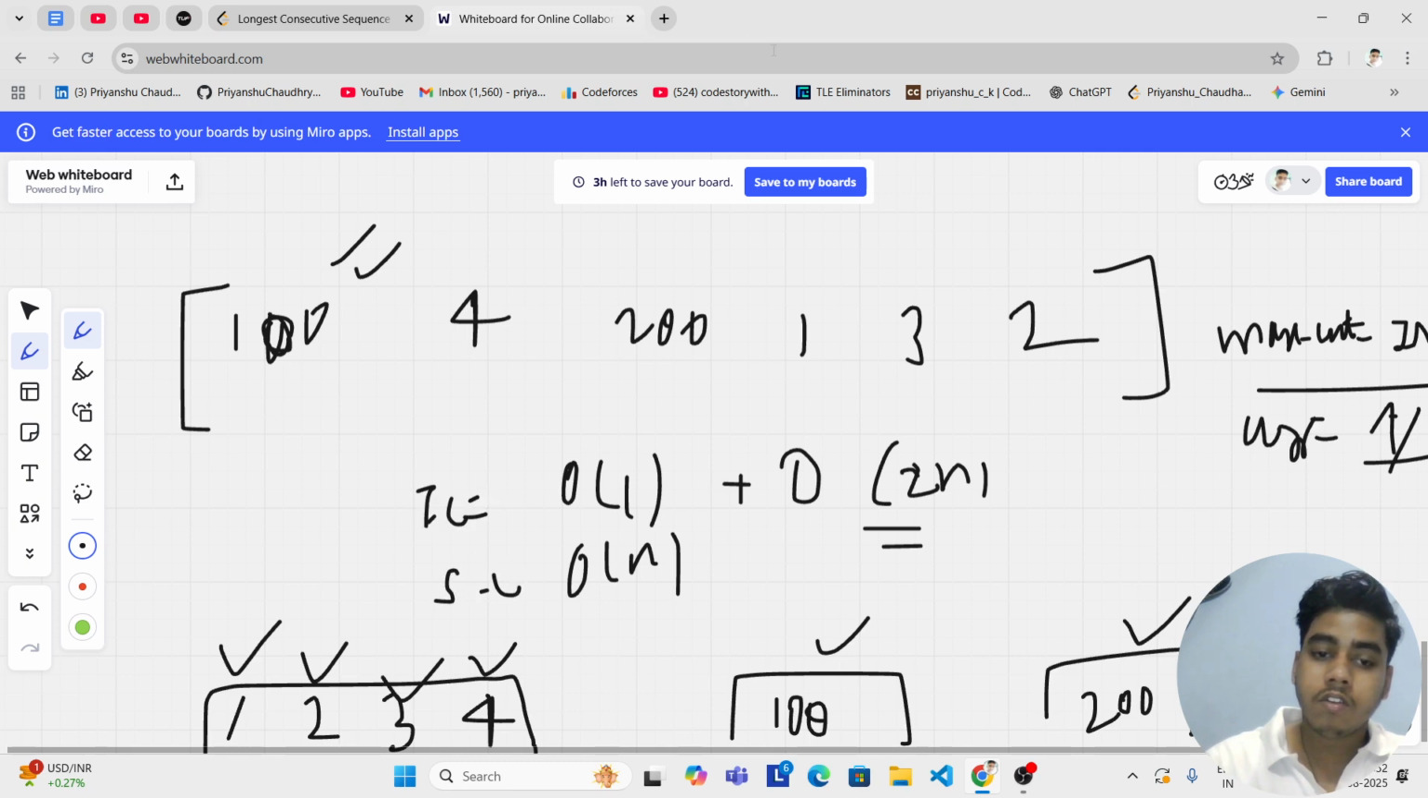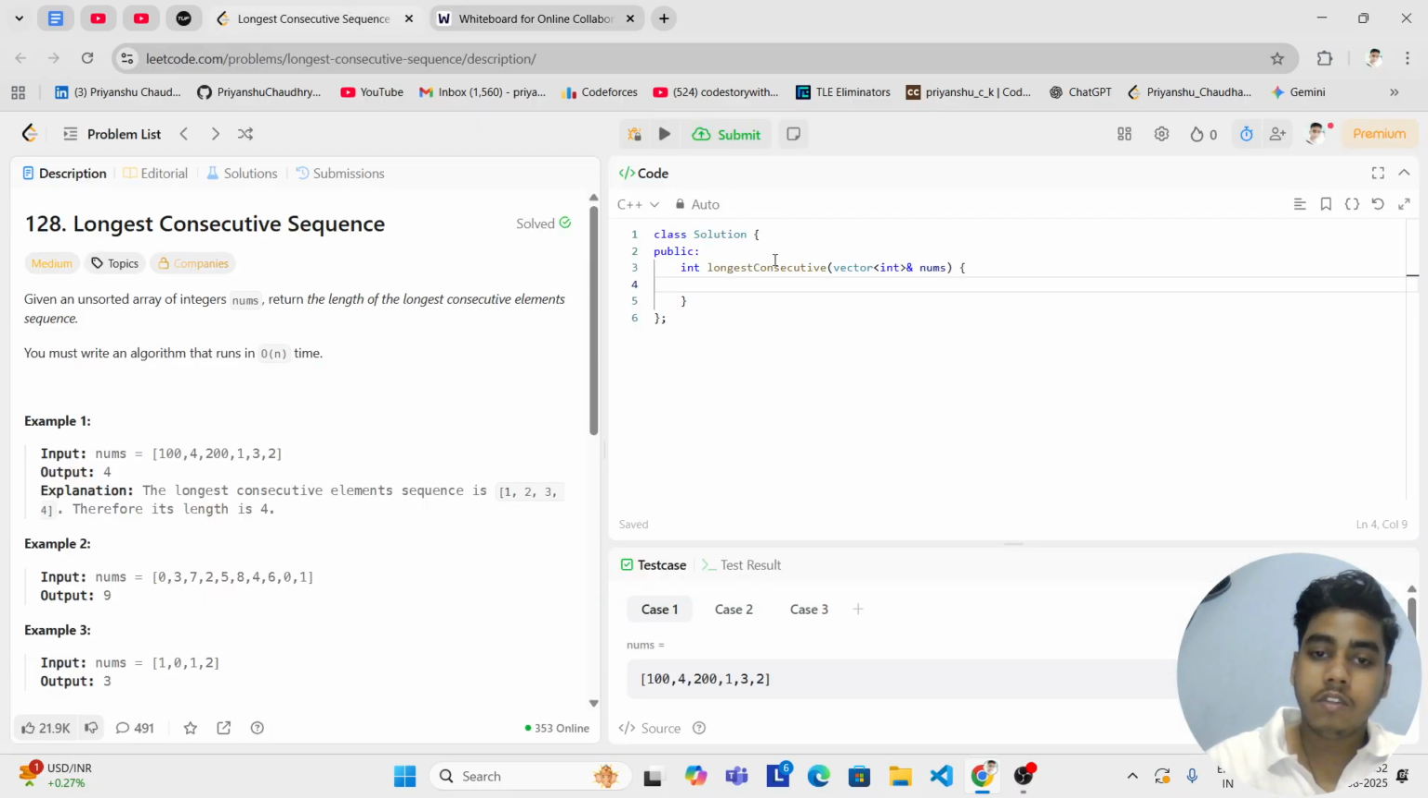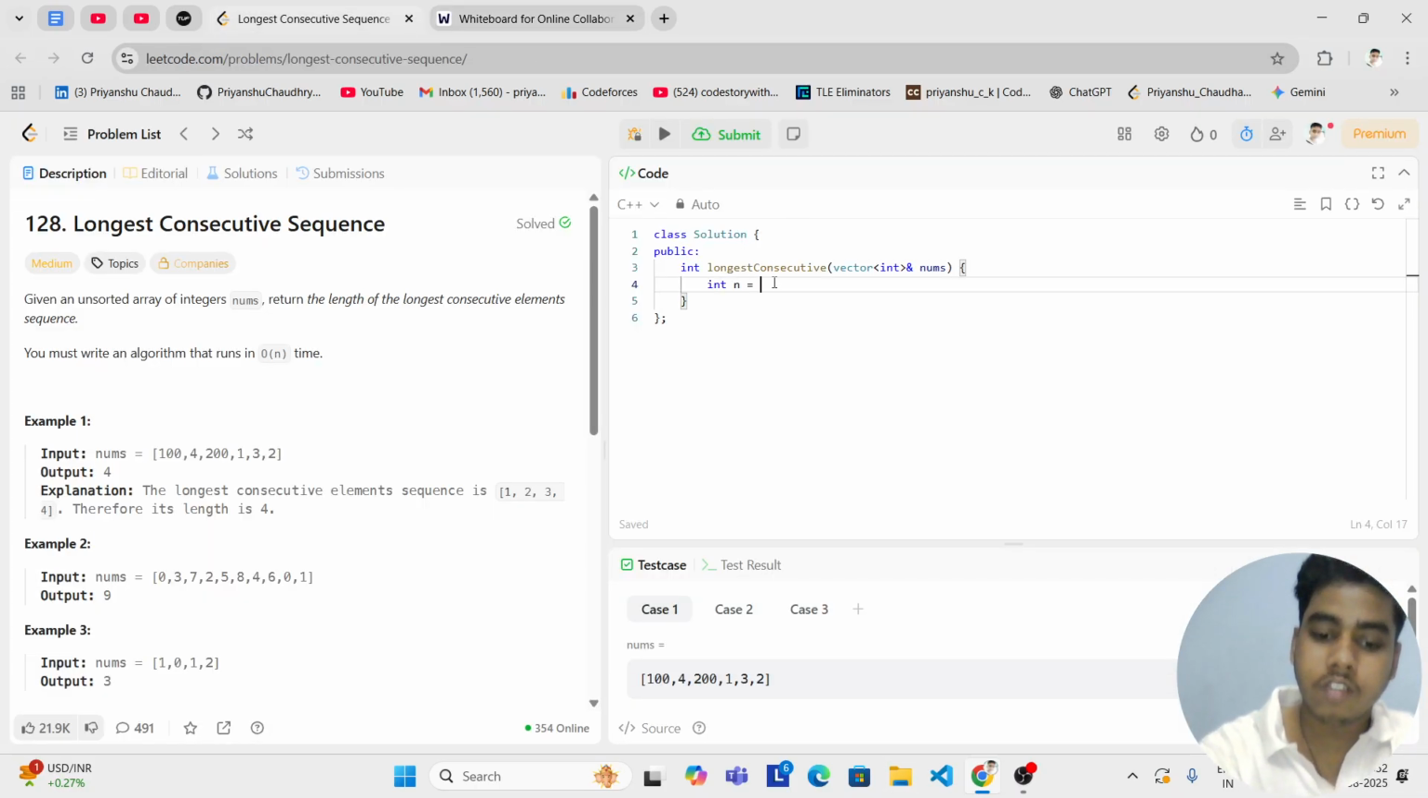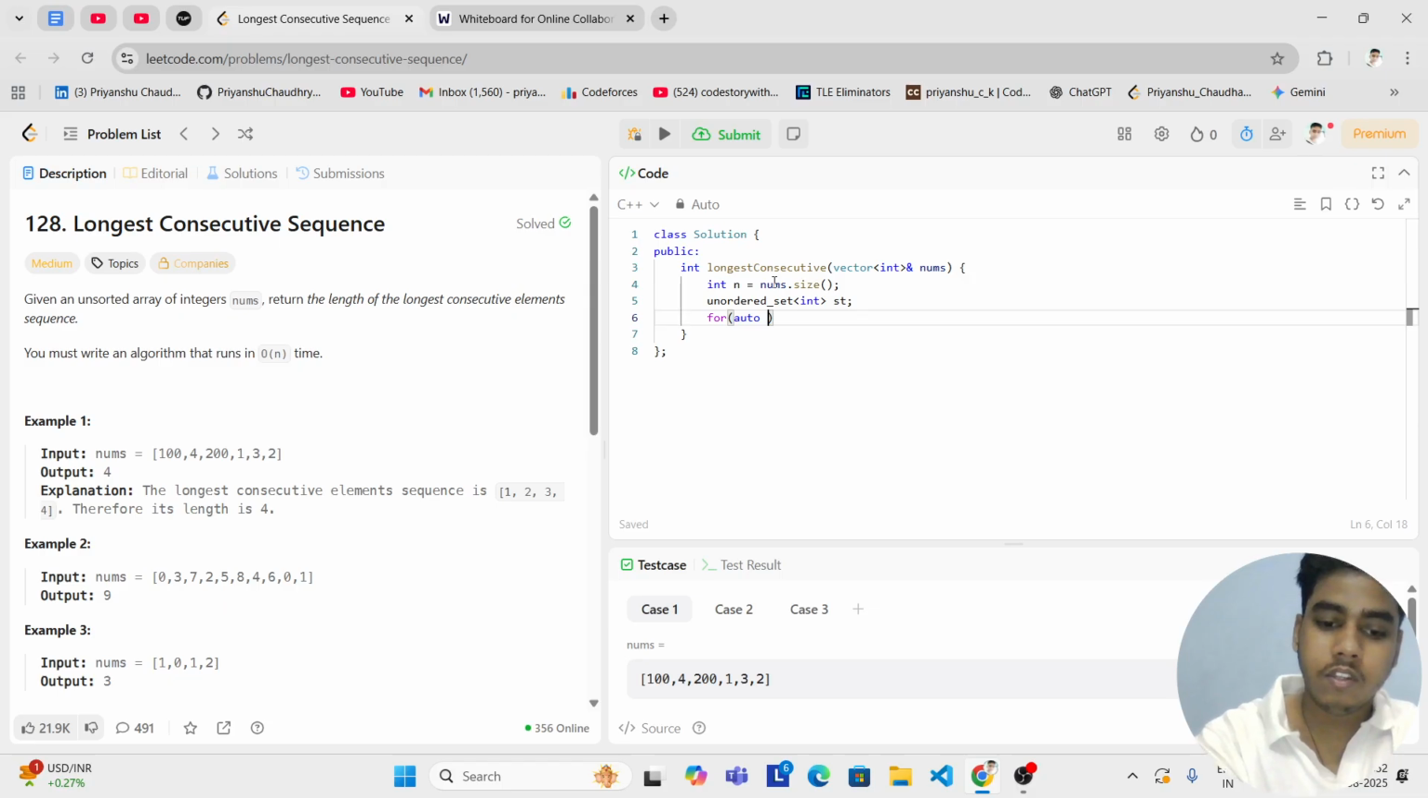Alright, so now let me implement this. First of all, I will declare the size of the nums array. This will be nums.size, and we are using an unordered set, unordered_set int as st. Now first of all, we will move all the elements into the unordered set, st.insert.